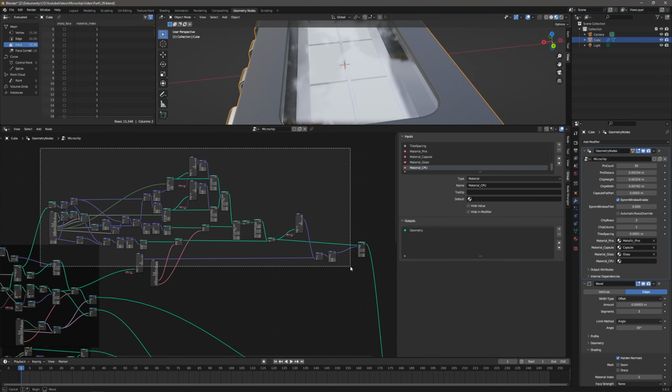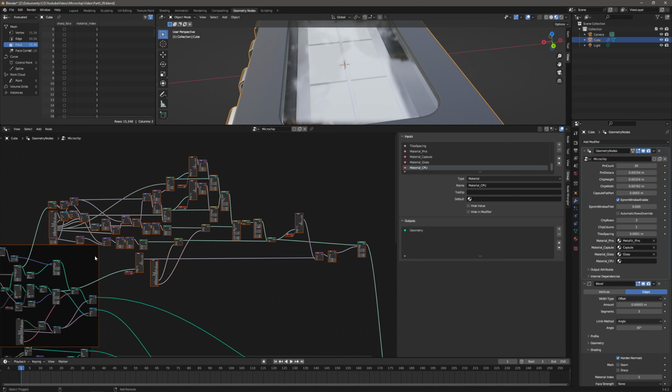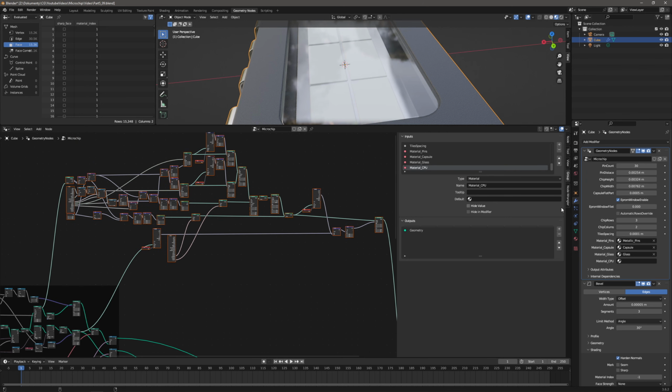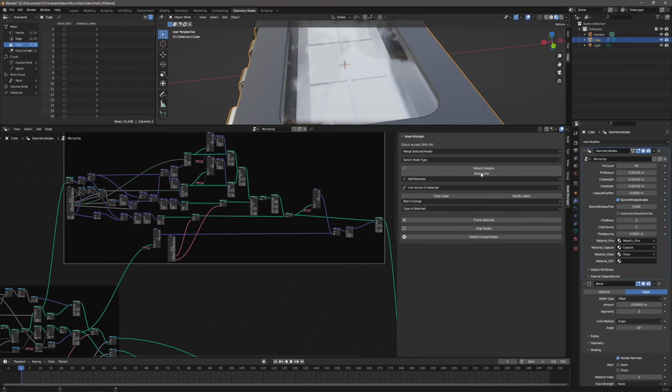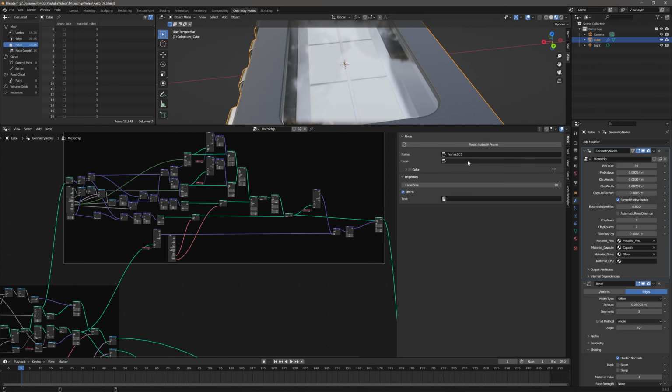Okay, now again, I will select everything that I have here, except for the group input and output. Then I will move it upwards, and again in the node wrangler, click frame selected, and name this as the chip tiles baseplate. Chip tiles baseplate.